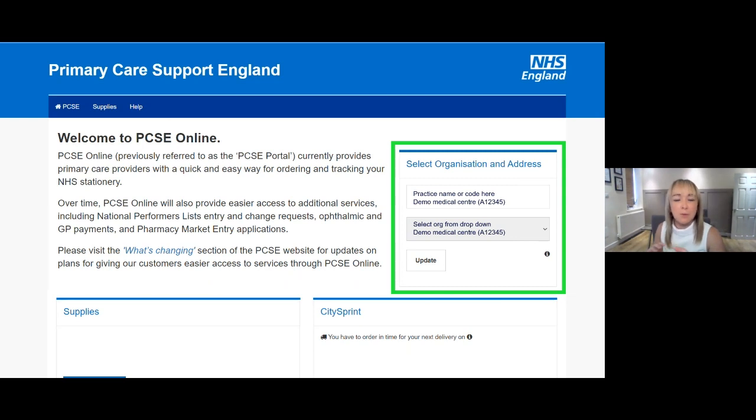We are aware that some people work at various practices, so if you are responsible for ordering supplies, just make sure that when you are logging in, you're actually ordering supplies for the correct organisation.